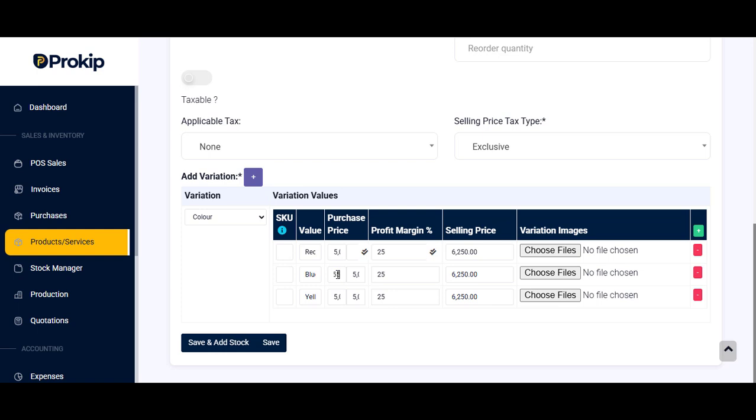So an example is if my blue is 5,500 instead of 5,000, you can see that my selling price has now been updated. I can do the same for my yellow, which could be 6,000, and again my prices will be updated. I can also adjust my selling price for each and every one of them. So I can set this to 7,000 and I can also set this to 6,500. So you can see that the profit margin for each one was updated as well. Once I've done this, I'll click on save and add stock.